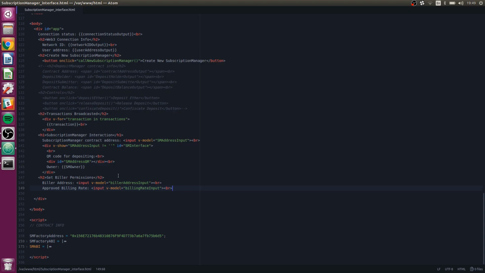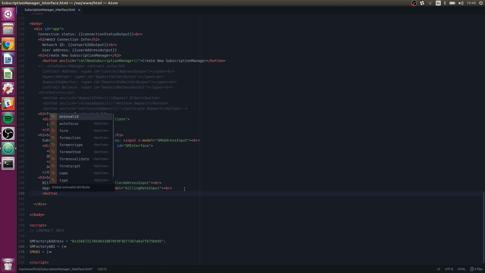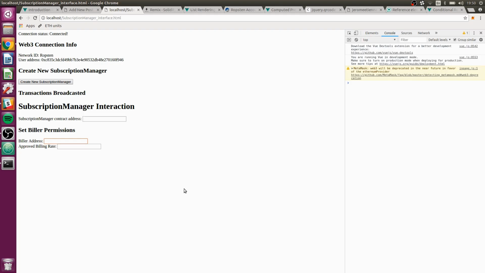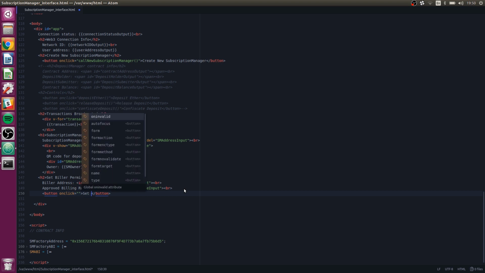So now all we need to do is do something with these, and I guess I need to add a button here. On click equals, we'll fill that in a second. What do we call this button? Set biller permissions. We'll just say set permissions like that. Okay, and now let's reference a function that we'll go define.